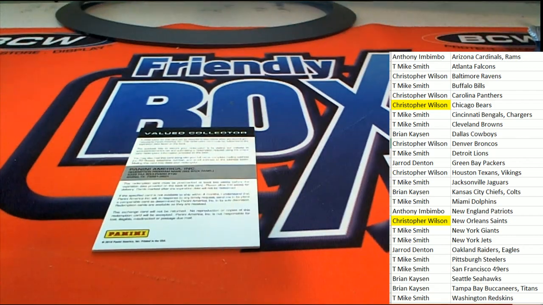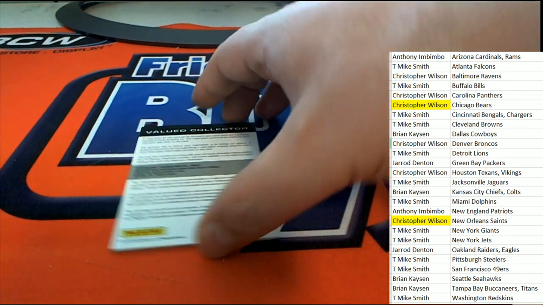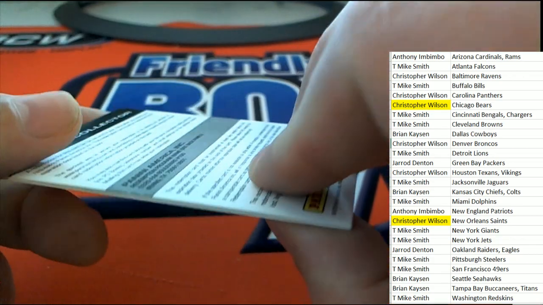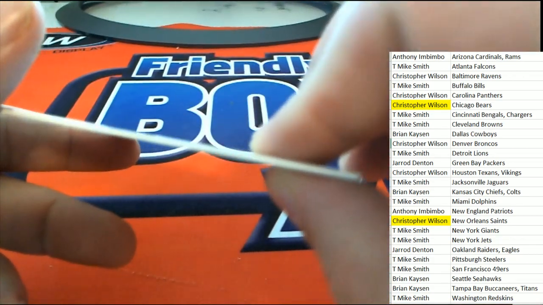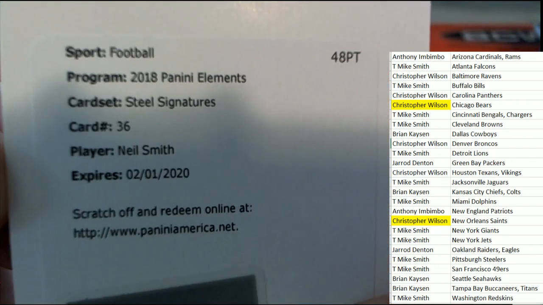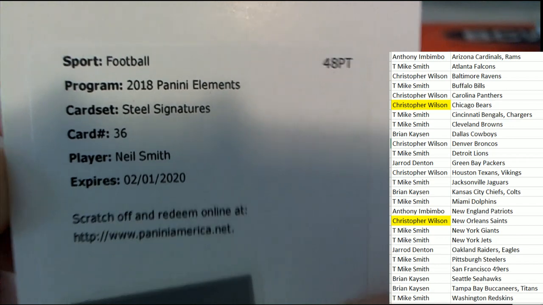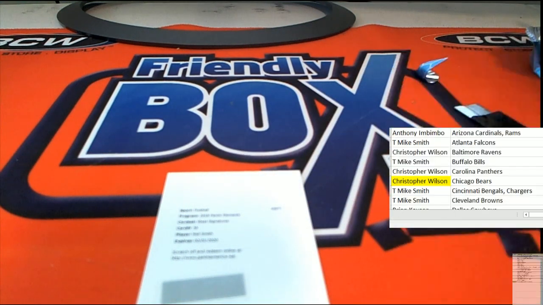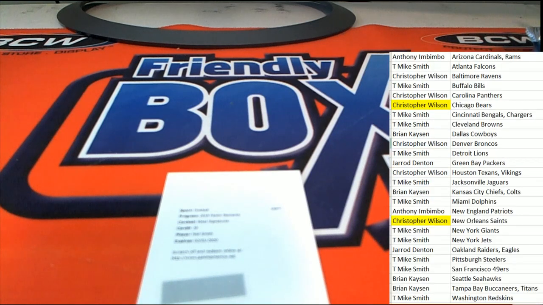A redemption. What does that mean? It's a redemption. What's it going to be? Who is it? It's Neil Smith, Steel Signatures. Neil Smith. And I'm going to go right to the checklist on this. I can't think of who Neil Smith belongs to, so I'm going right to the checklist and look at that one up, 2018.